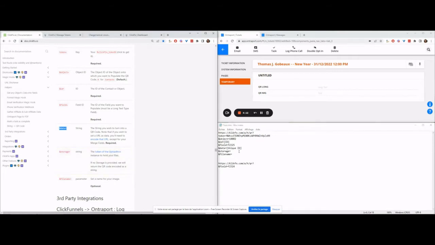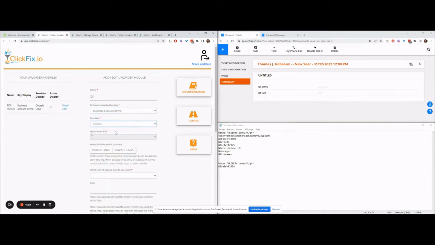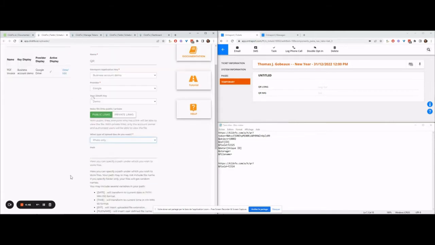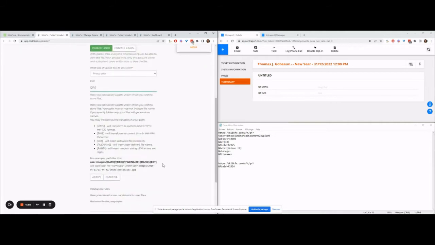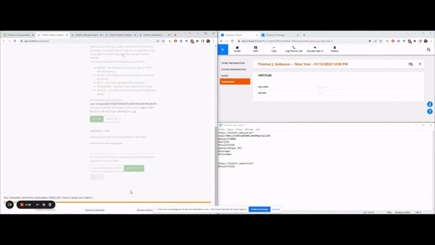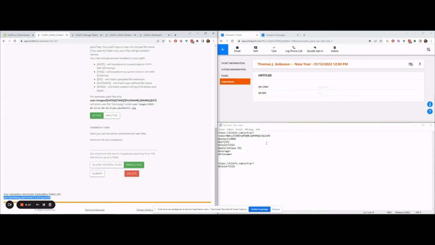Then I will need an upload box so I can use my storage because I want to send this to my Google Drive. So I will create a new one called QR. It will be a public link because we need it to display. Photo only is good. My path will be QR. Always add file name there. Activate it, one file, and I'm good to go. Now if I click here, I have my storage token here, and that is how I make the connection.